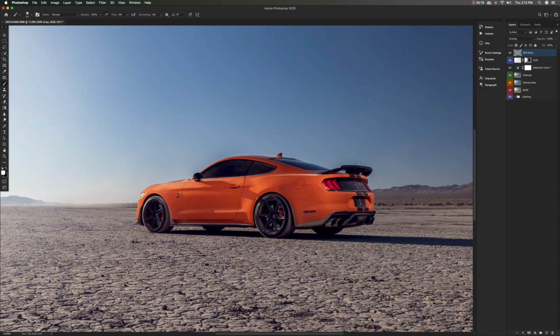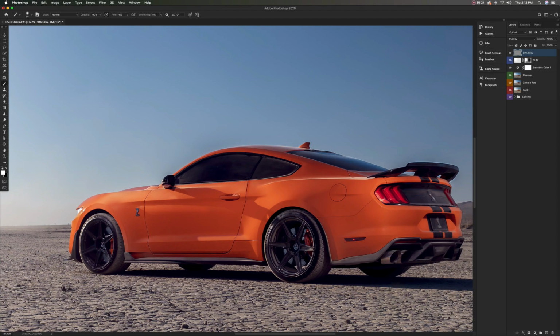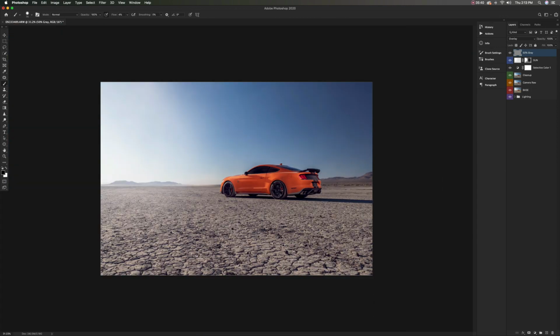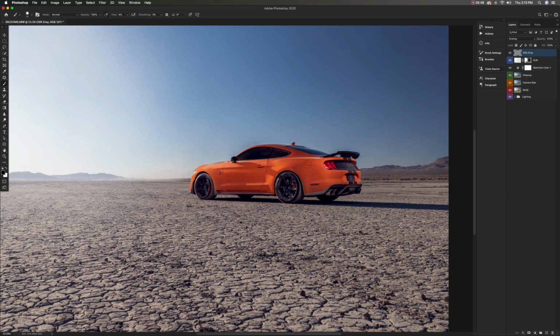Awesome. Maybe I'll darken the window a little bit. Switch to black. Bring up the hardness to 50%. And let's do this. Alright, let's see what we did. Very subtle, but it makes a huge difference.